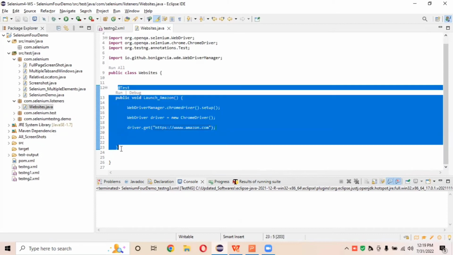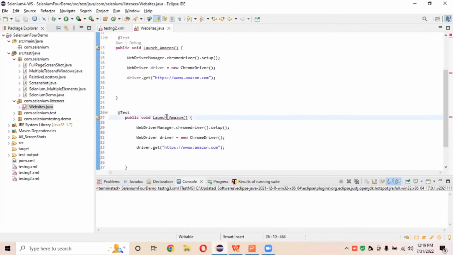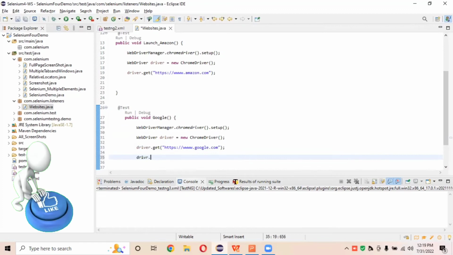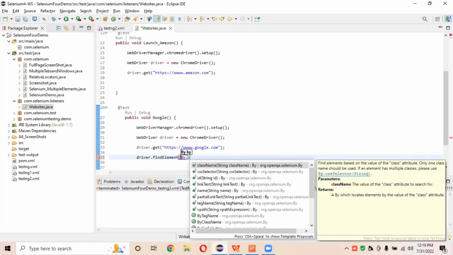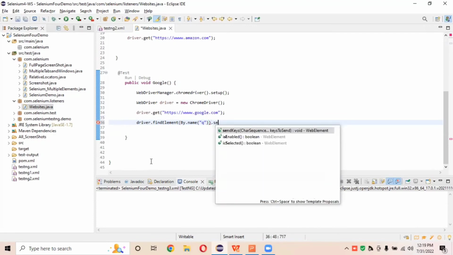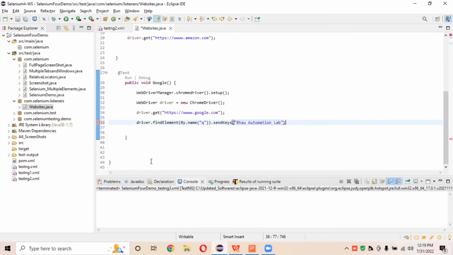In the same way, let's create one more test in this same class. This time we'll create a test to launch google.com. Here I will change it to google.com, and let's search something in google.com. driver.findElement by name. We know the name of the Google search box is q, dot sendKeys Bhau-Automation. Let's search this text on google.com.